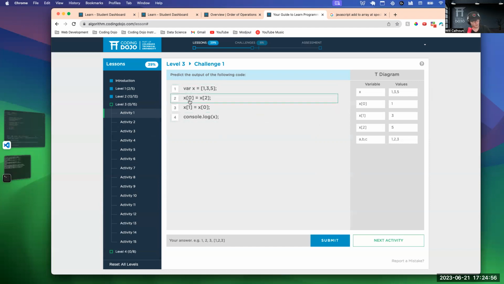x of 0 at the moment equals 1. But remember, JavaScript reads line to line. It's going to read this top part, then it reads this line, and now we are changing the value of x of 0. We're saying, hey, instead of it being equal to 1, it is equal to whatever x of 2 is equal to. So x of 2 is equal to 5, so we change this to 5. Usually if I'm writing this down, I like to cross it out, that way I can see the progression. I can't do that right now, but x of 0 becomes 5.